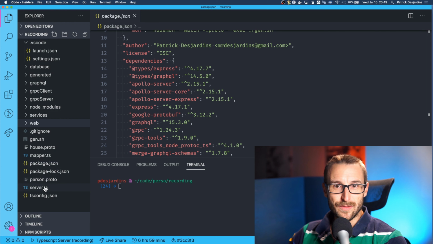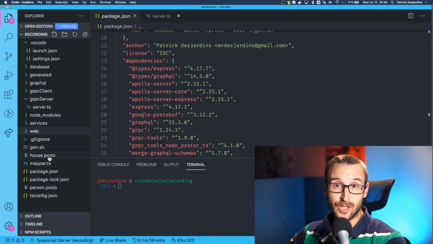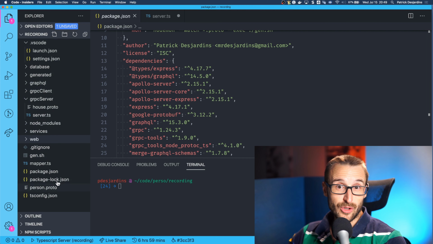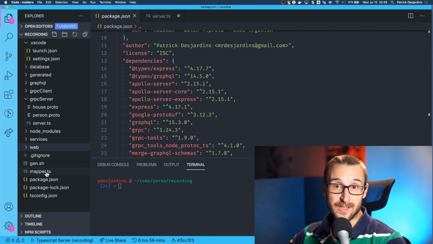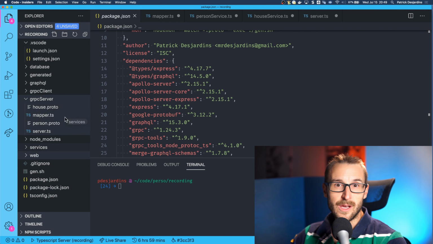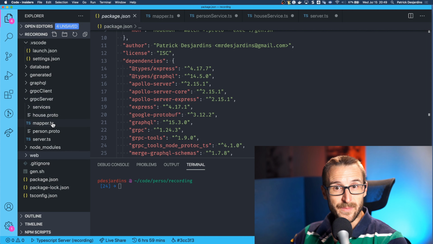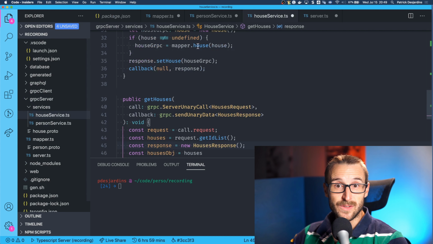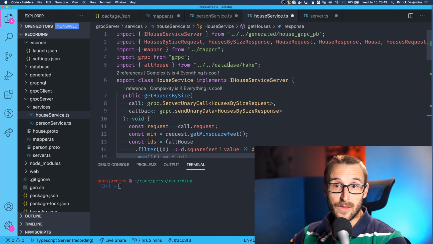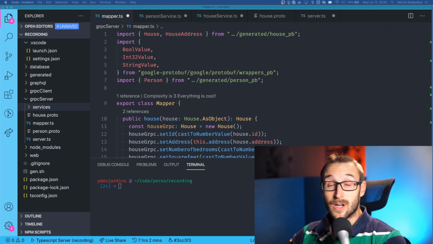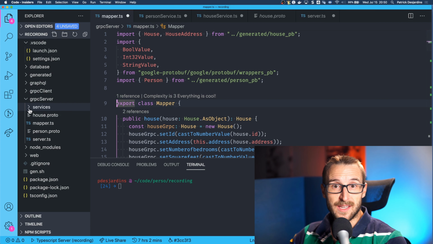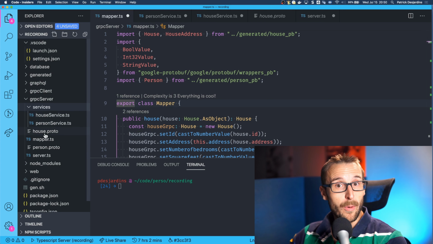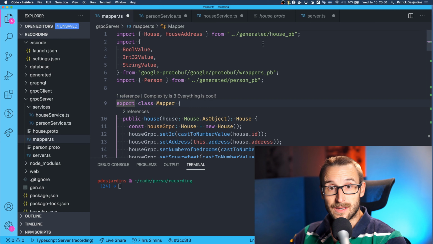Let's move the server file, server.ts, into the gRPC server folder. house.proto, person.proto, and the mapper.ts file can be moved. The service folder as well. The two services' references to the generated types ought to be changed to compile. Similarly, the code inside service.ts and mapper.ts have imports that need to be adjusted.